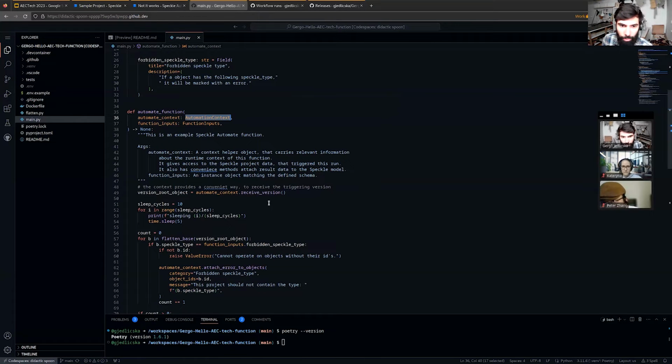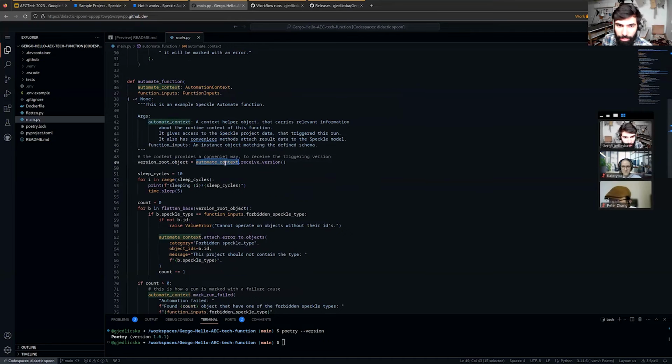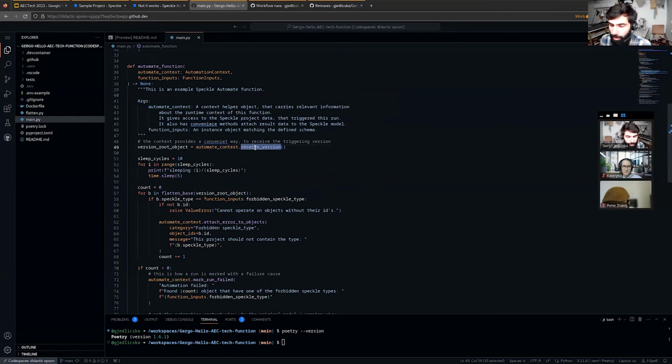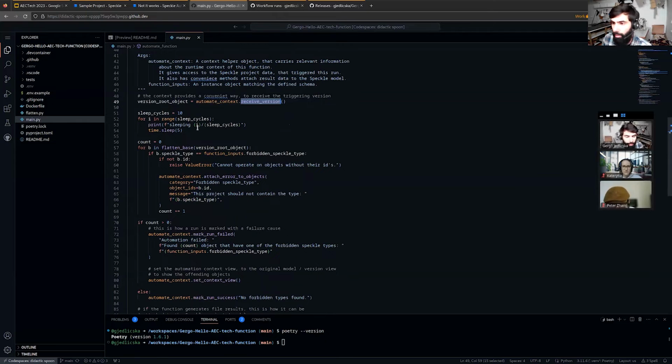And inside Automate, the automation context that your function receives from the Automate execution environment has a method that says, hey, let me just receive the version that triggered this automation, right? So all of that setting up Speckle clients and authenticating and checking which project, which model, which version, or stream, branch, commit in the old terminology, all of these are now hidden away in this convenience method that gives you access to the Speckle data that is the root of all of your data in this given model version.